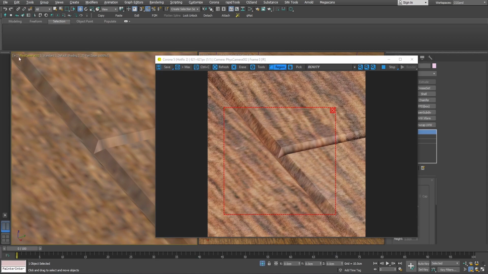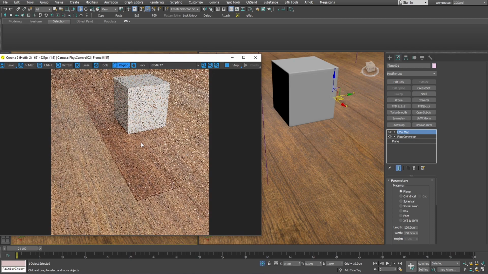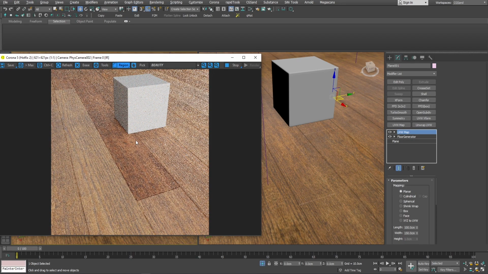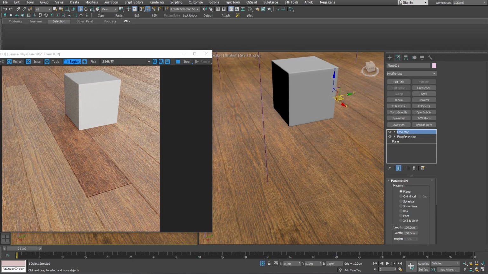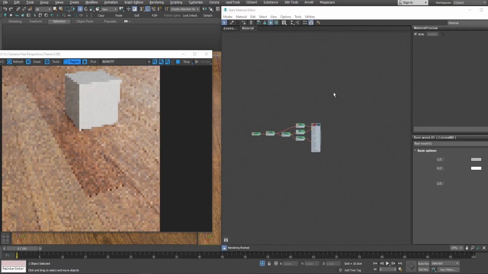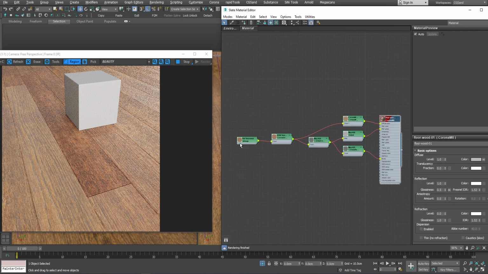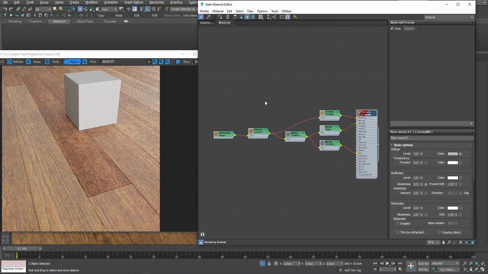What I'm going to show you is only for Corona materials. But if you're using V-Ray or any other render engine, and if you have a similar ambient occlusion node, you can follow the same procedure just by trying yourself. And let's see how the actual material looks like. Eyedropper tool to get the material. And as you can see, this is the material we made previously for another tip video.